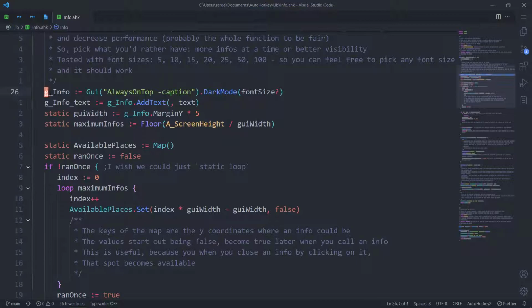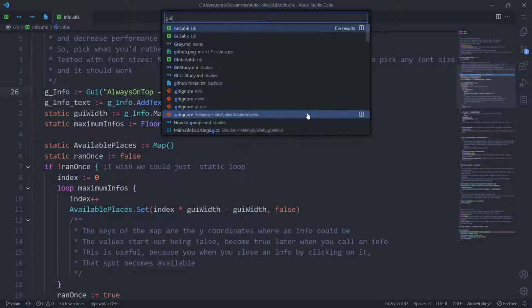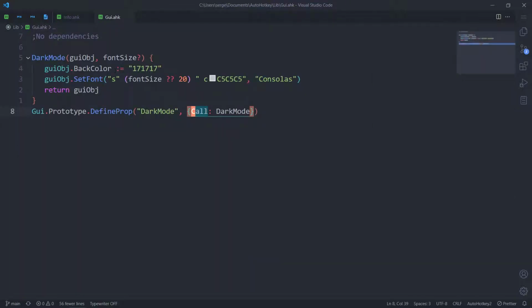Okay, first of all, we create the GUI that's always on top, doesn't have a caption, and is dark mode. What is dark mode, right? Let me show you. Here it is. We change the back color, so the background color. Set fonts by default to 20. You can pass the font size if you want to have a different one. Make the font a white-ish color that looks nicer than just white, and set a font of Consolas. That's the setting that I use in pretty much all of my GUIs.